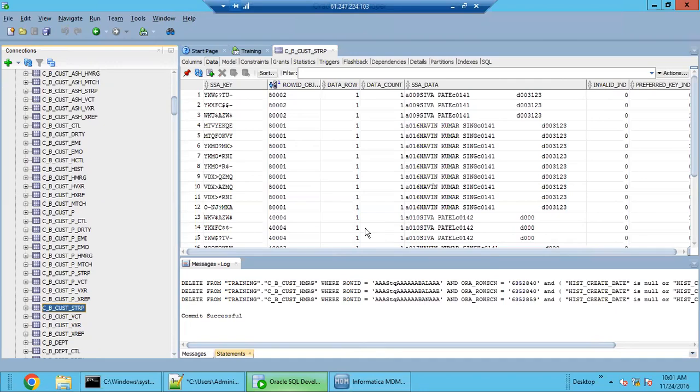Yes, sorry, please come again. No, we have the process of merging, and after merging, the match table will get truncated. So I am asking, is it the same for match and STRP also? Yeah, STRP, I think the data will still be there, but once you run the tokenization job next time, it will truncate and rebase.